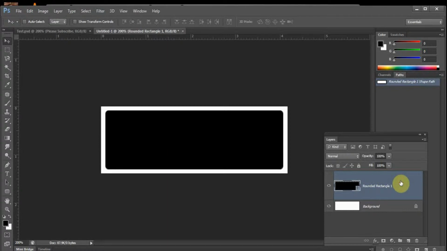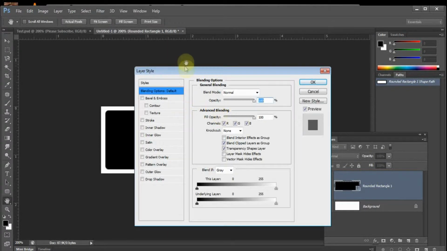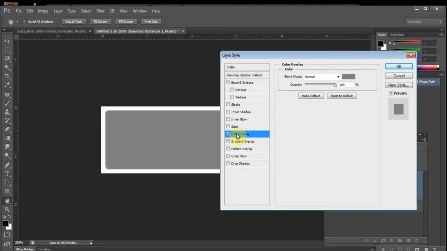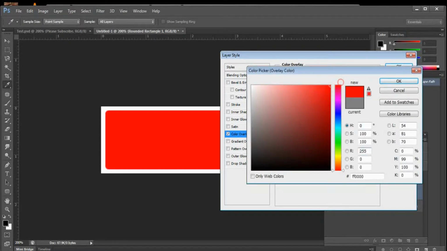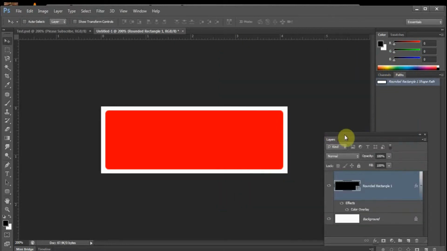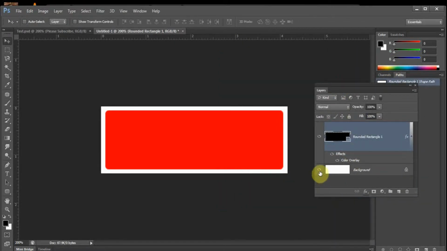Double click on it, and you want to add some effects right here. The first thing you want to do is add a color overlay. As you see, it turned it gray. We had a blue button, so this one we're gonna make red. So okay, we have that red right there, and we can click OK now. We're gonna do more in a minute, but for now we're cool.